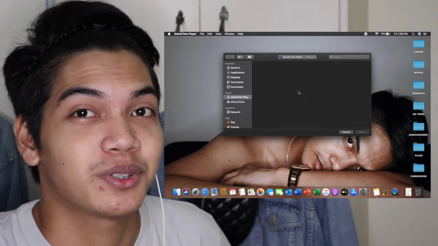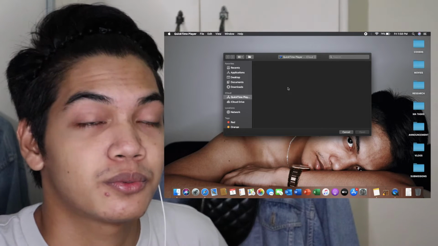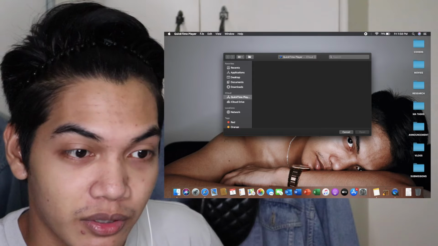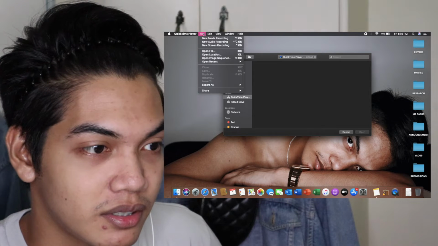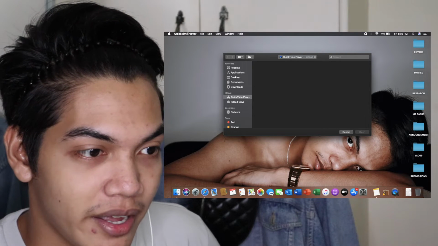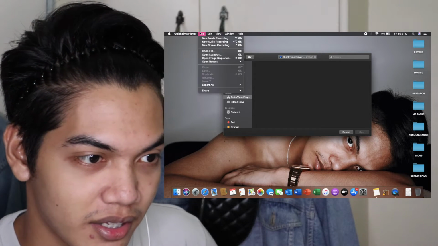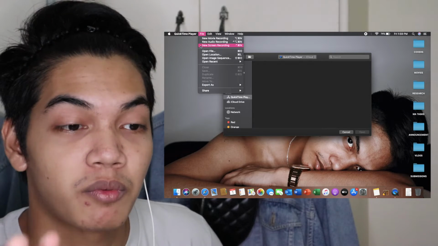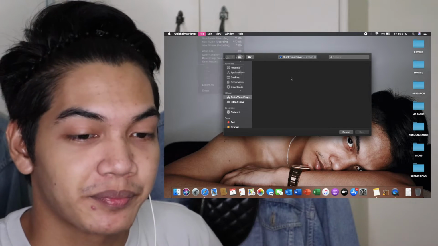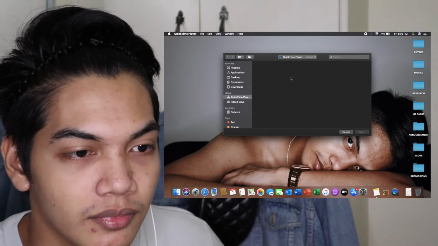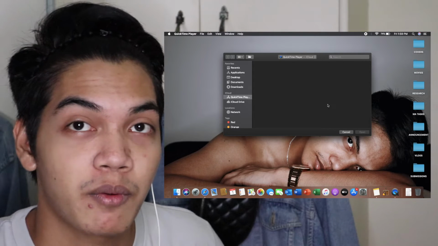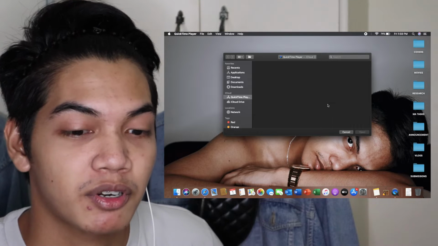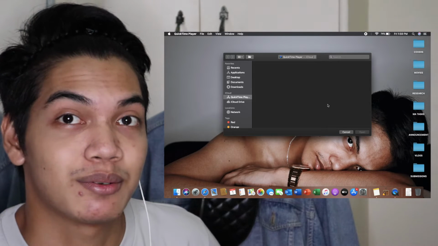Another tip when you want to screen record on your Mac, just open QuickTime Player and then click File here, and then click the new screen recording, and it will record the full screen of your MacBook. And then you can also choose on what part lang kayo pwede mag-record, or kung alin part lang yung screen nyo yung gusto nyo record. But for me, I will be recording the full screen.